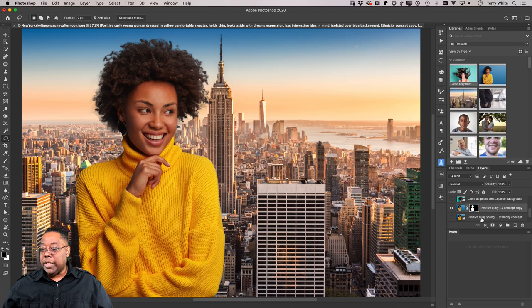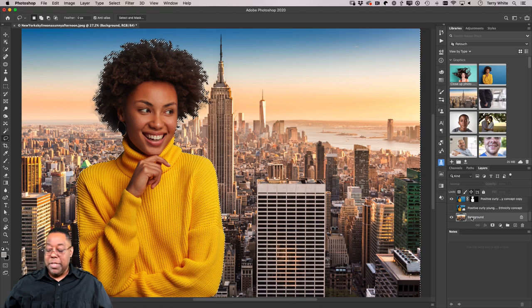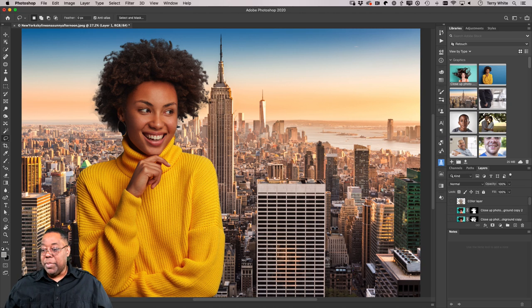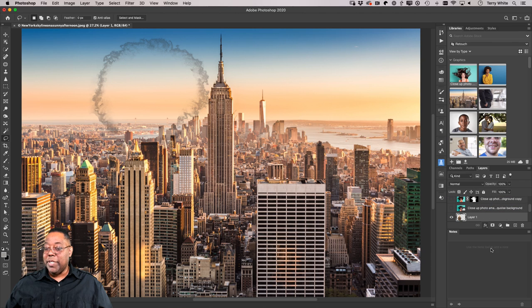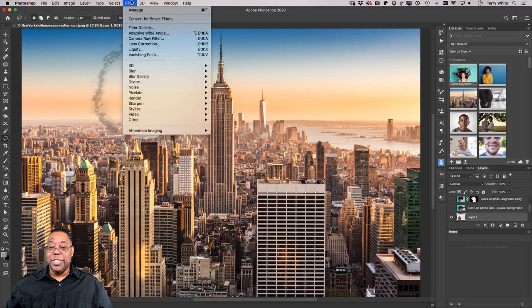Now we're going to go ahead and select her like we did before. Hold down the command key, click on the mask. That makes a selection. We go to the background, command J. That puts that part of that selection on its own layer. We move that up above her, not above everything, just above her. We average it.